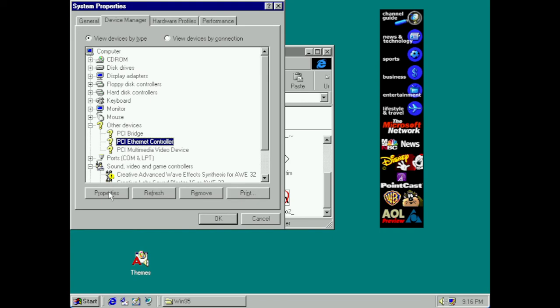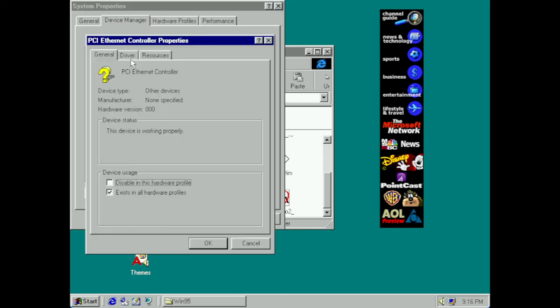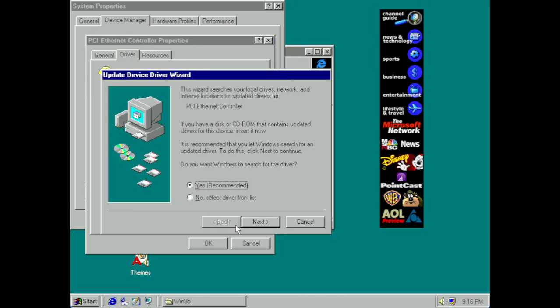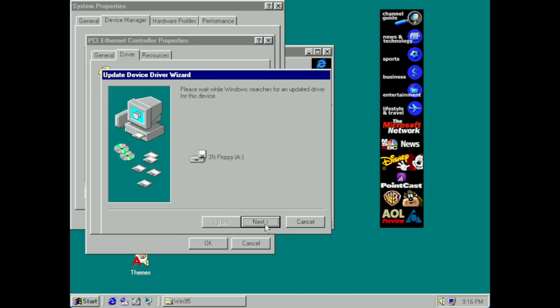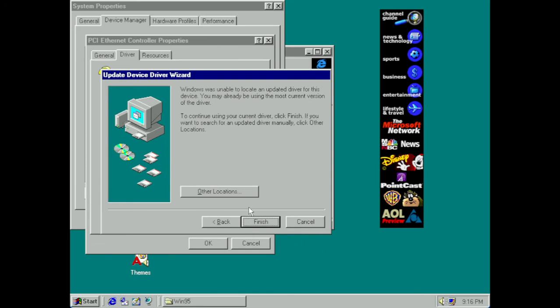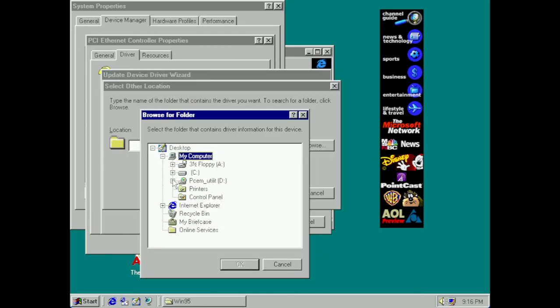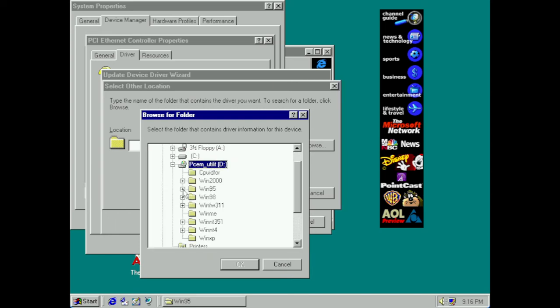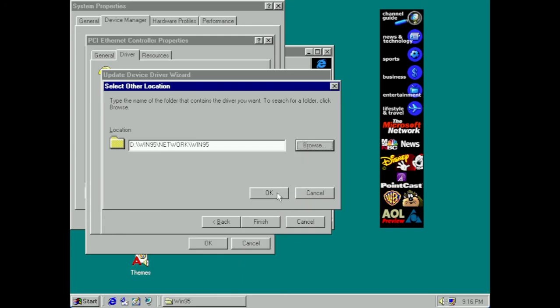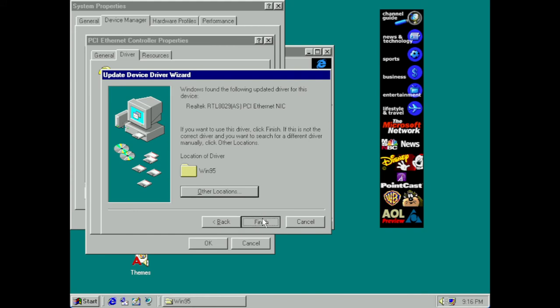And we're going to install the networking. PCI Ethernet controller, properties, driver, update driver, yes, other locations, browse. I'm going to go to the DVD, C drive, Win95, network, Win95, and then click OK. Click OK, and then click Finish.